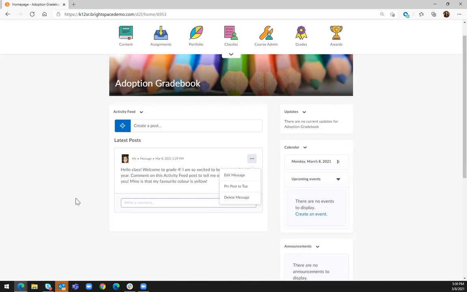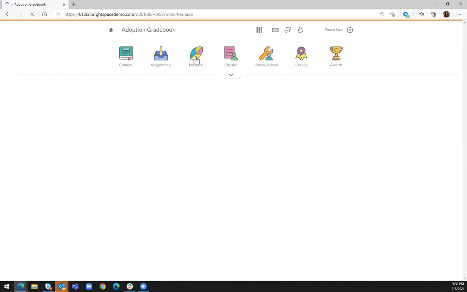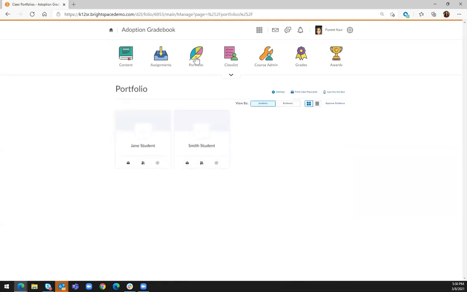The third very great tool that I'm going to talk about today is the portfolio tool. So the portfolio tool is this little leaf icon that you're seeing in your nav bar. The portfolio tool just works like a filing cabinet in the classroom, where you must be maintaining the folders for different students and just filing in a cabinet in your classroom.